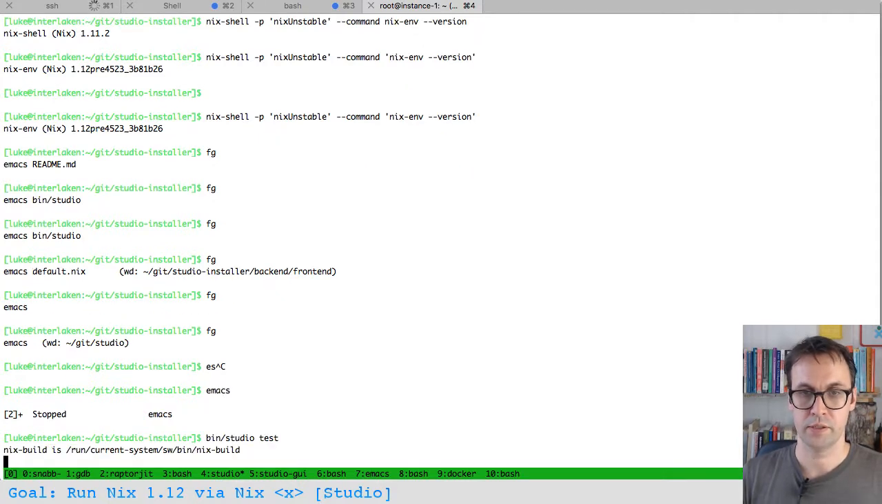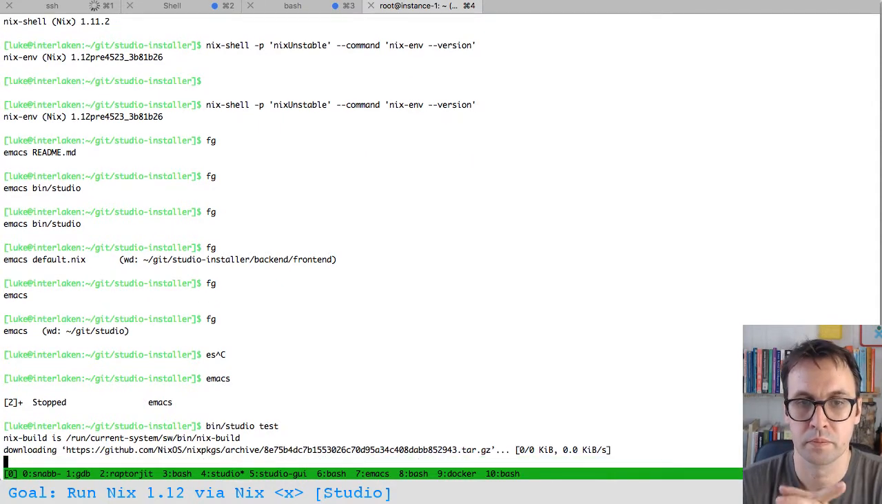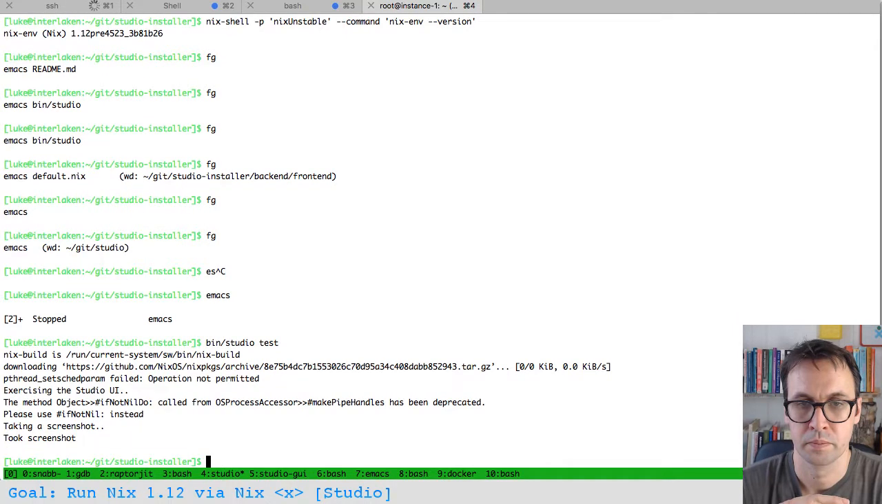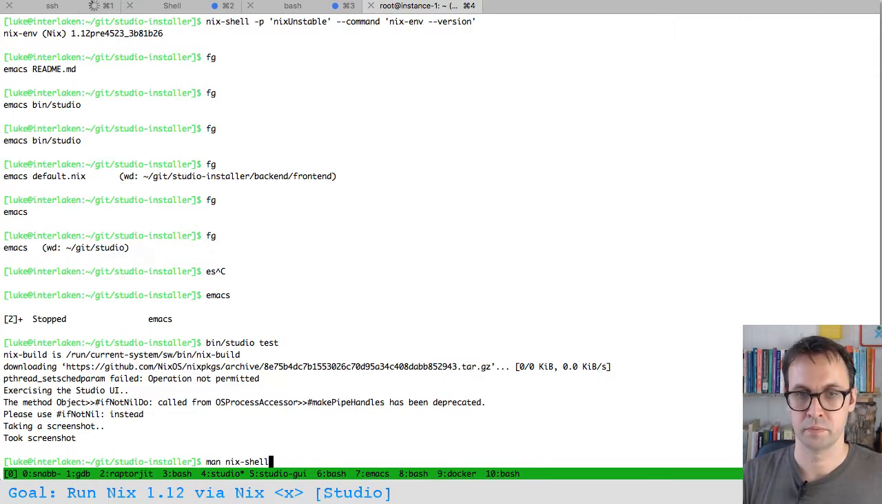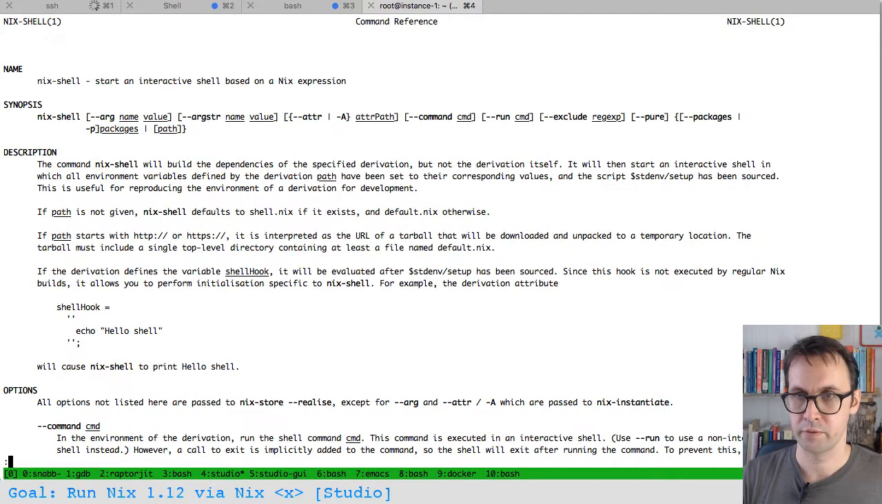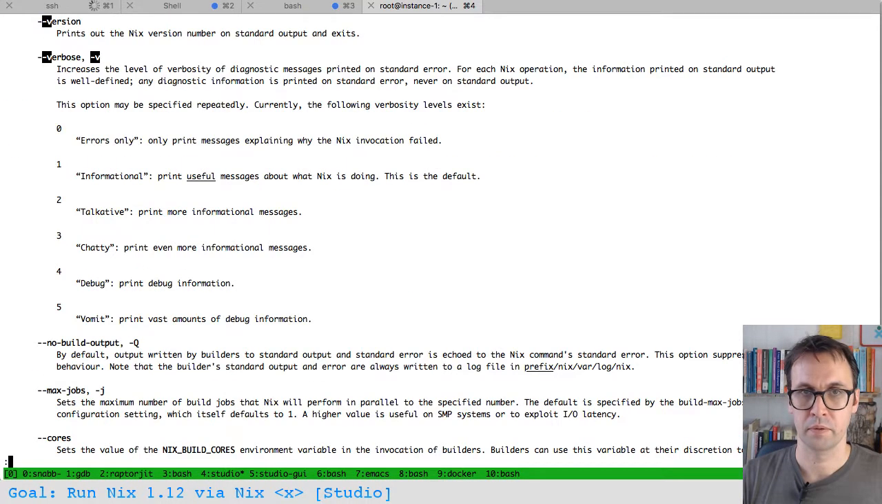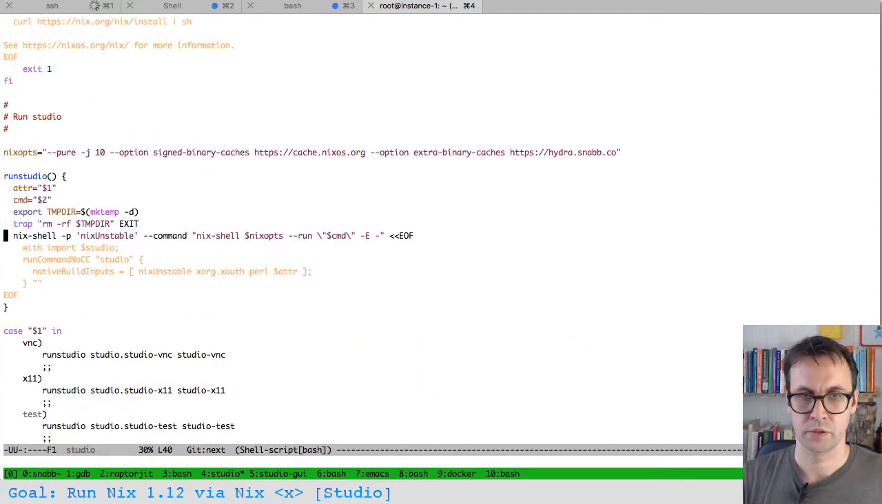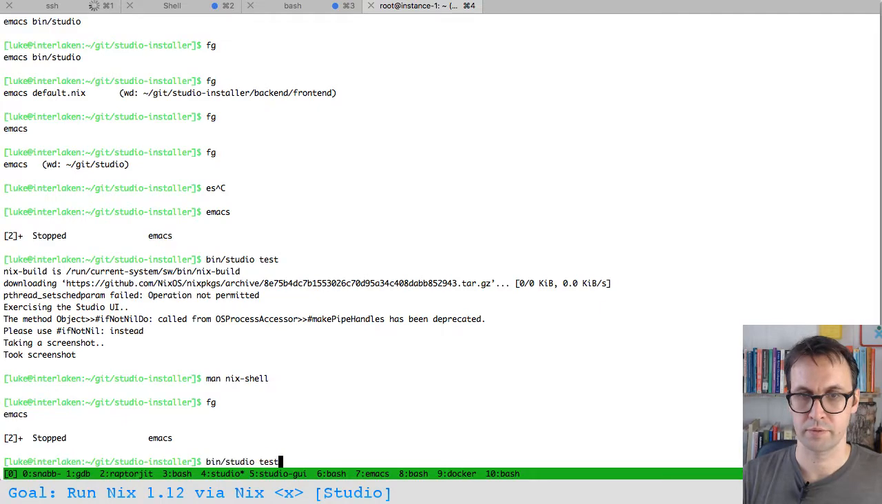I'll run a test. The test case worked, but we don't actually know whether it used the right version of Nix. So let's check. We get some horrendously verbose output. This is a bit lame, but let's see if this will give us the version that it's using, so we can see if it did the right thing.